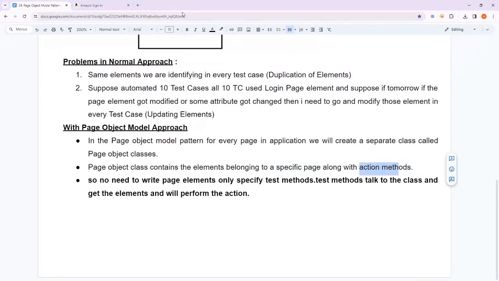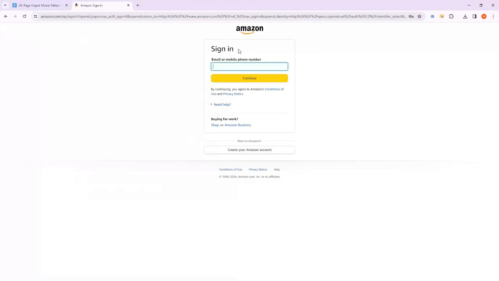When I say action method, suppose you take this sign in page. I have created one class. So what are the elements in this? Email or mobile phone text box and thereafter the continue button. On the text box, you will enter some text. On the continue button, you will perform a click action. So the actions are sending text to the text box and thereafter clicking the button.